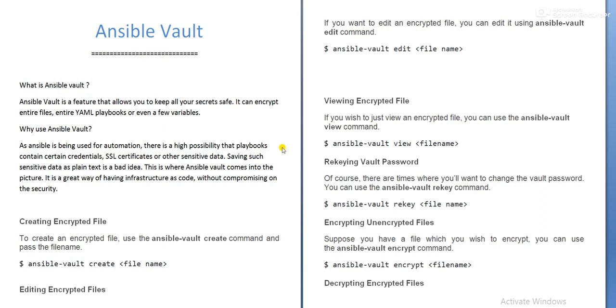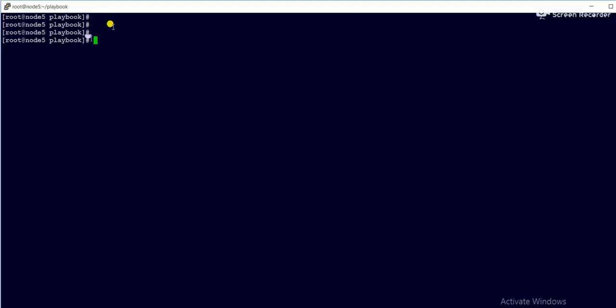First, we'll see how we can create a playbook file that is encrypted. So, create an encrypted file. Simply, I will use Ansible Vault create and the file name. I have already logged into my Ansible server, so here I will create an Ansible playbook in encrypted format. I will use ansible-vault create.